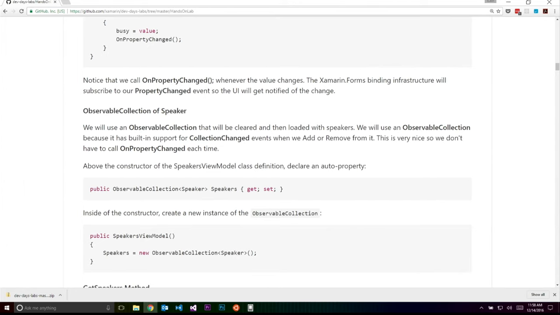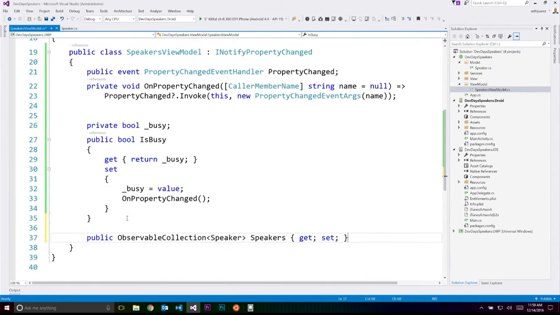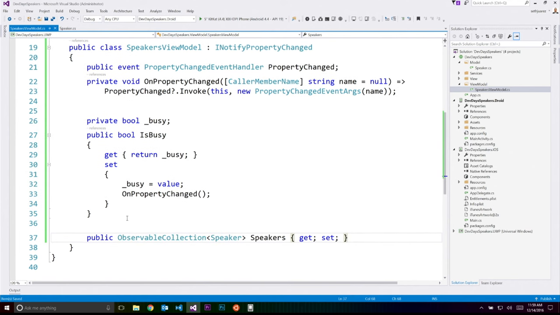I mean, you can run this thing, right? Because you're here. All right. Now, because we're going to have a list of speakers show up, we need to have on the view model an observable collection of speakers. Now, an observable collection is a list, but it's observable, which means that it essentially has collection change notifications built in for us automatically. So it has kind of an on property notified thing. Exactly. And Xamarin Forms can subscribe to that automatically.